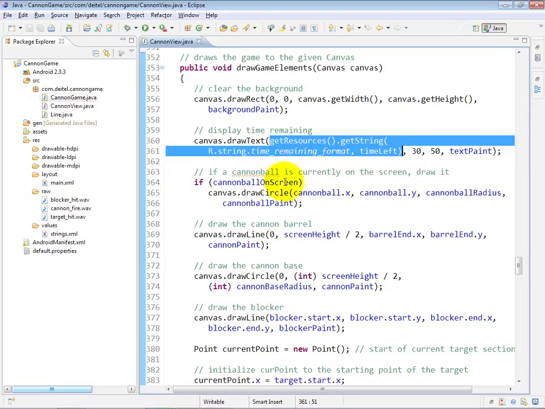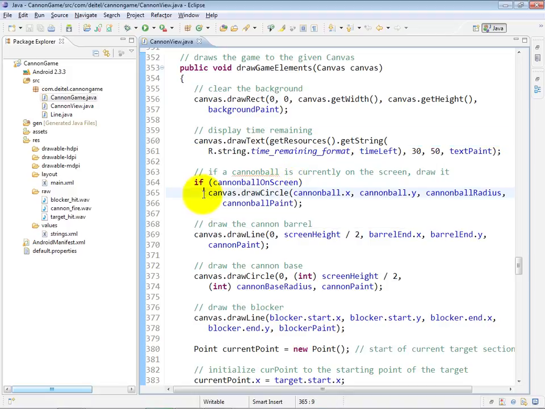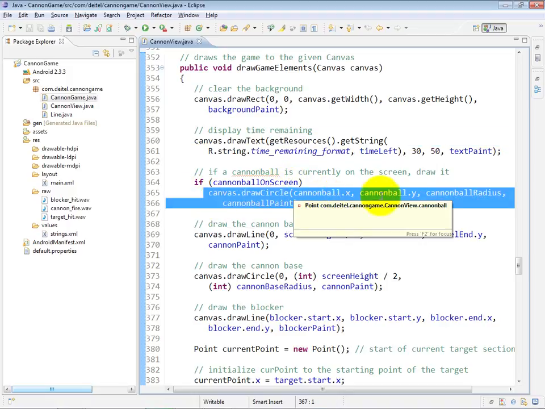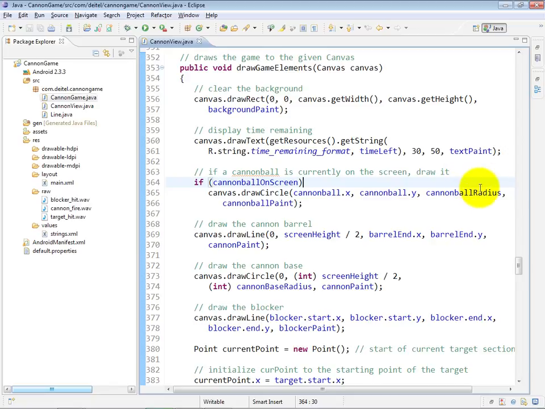Now, if the cannonball is on the screen, we will draw a circle at the cannonball's x and y coordinates using the cannonball's radius to draw out from that center point, and the cannonballPaint will specify the characteristics of the cannonball itself. And then we draw a line that represents the cannon barrel, and we do that starting from the x coordinate 0 and from the y coordinate that is half the screen height.